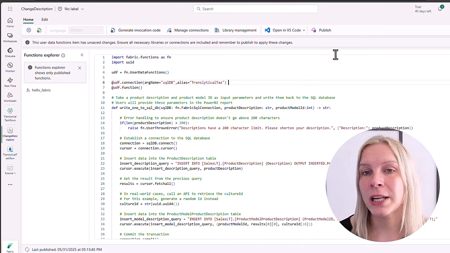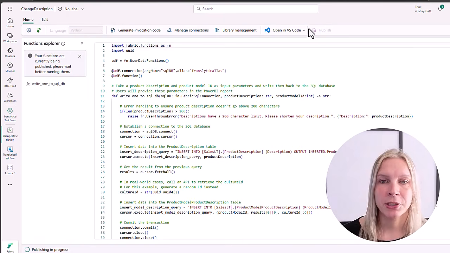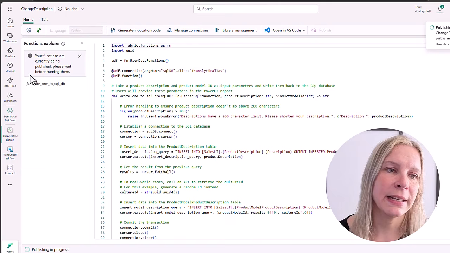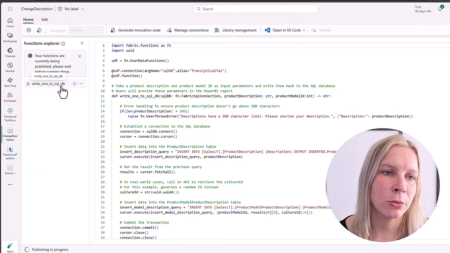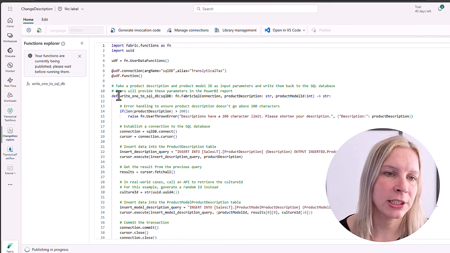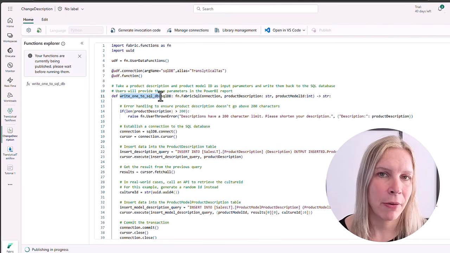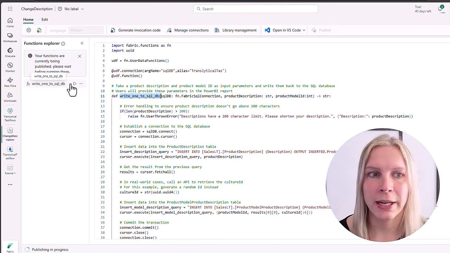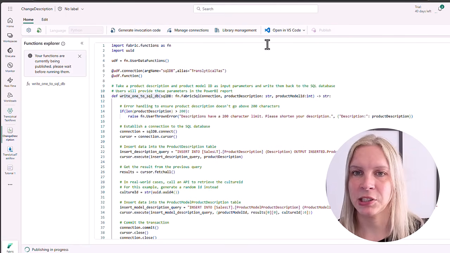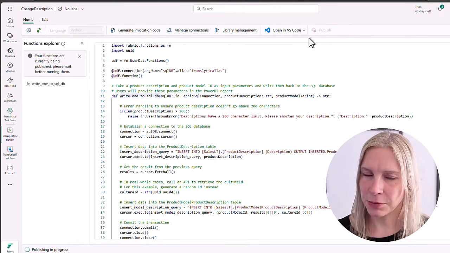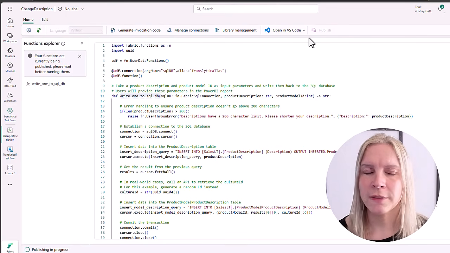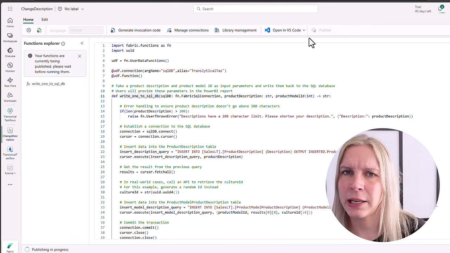And what we need to do then is we publish. So we published it. It's now grayed out. And here at the left, we see write one to SQL DB. That was actually how we defined our function. So that's correct. And now I want to test this because we published it. So the function is published. It doesn't automatically do stuff. I want to test if this actually works.